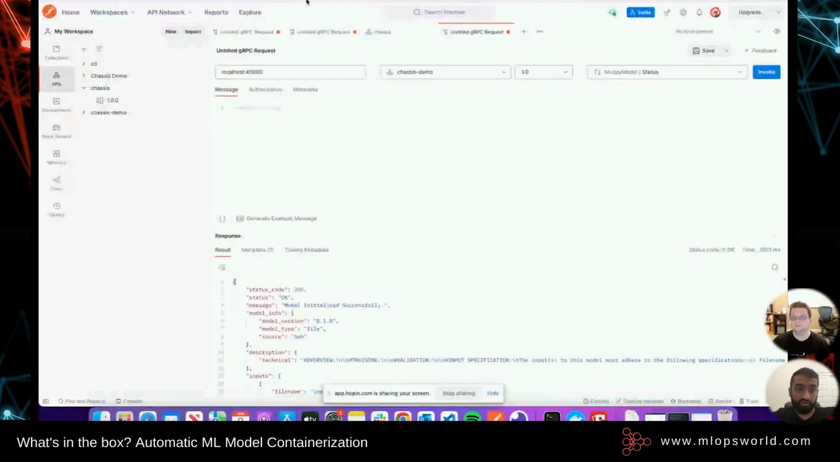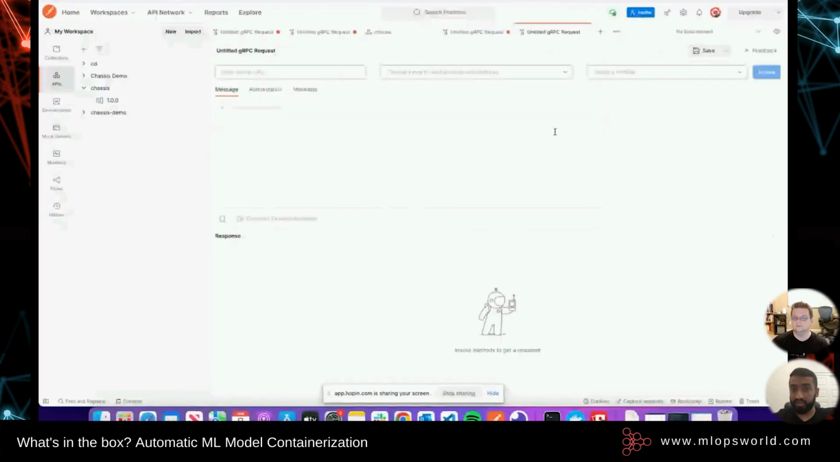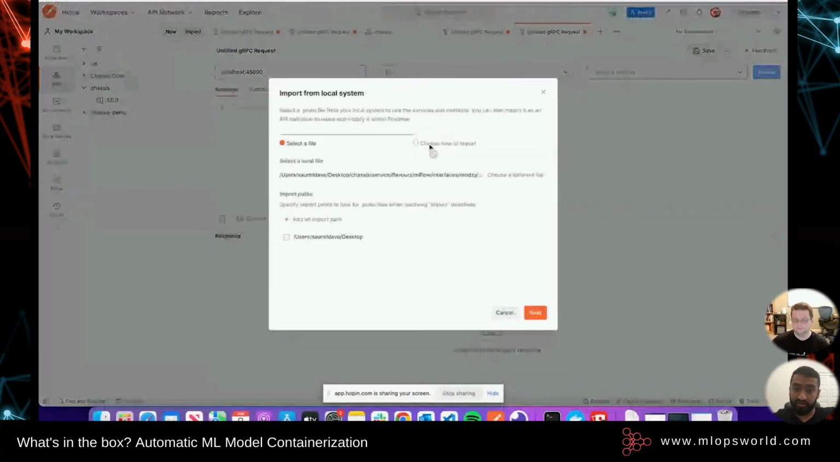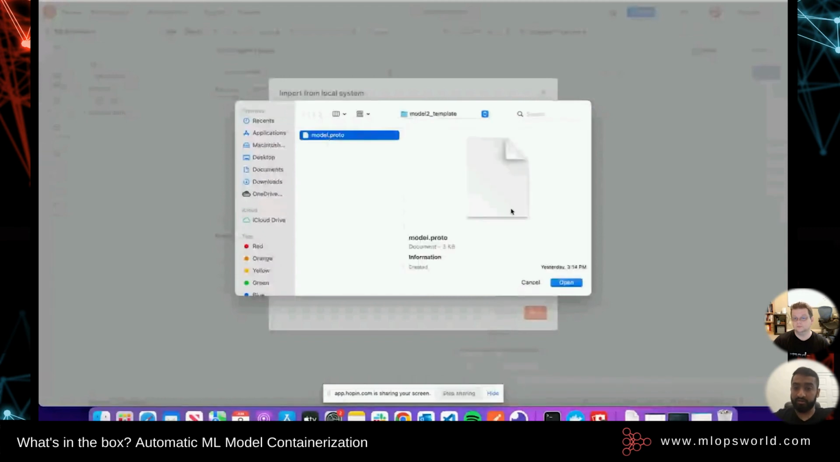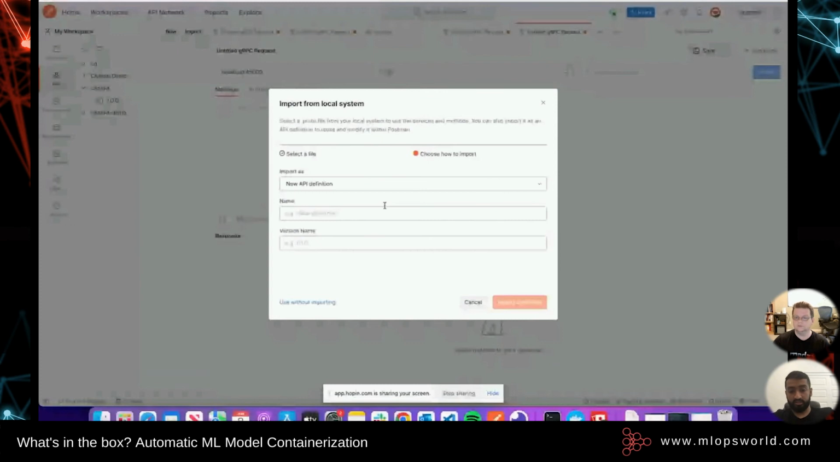Then I went over to Postman, which is a tool that's helpful in testing APIs, allows us to make gRPC requests. And I've pulled down that proto file defining the gRPC API. This will allow Postman to understand how it needs to communicate with our model container. I'm going to point to that proto file that I've pulled down locally. I will hit next, provide a name, a version.